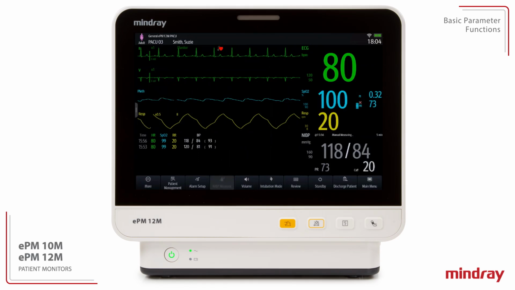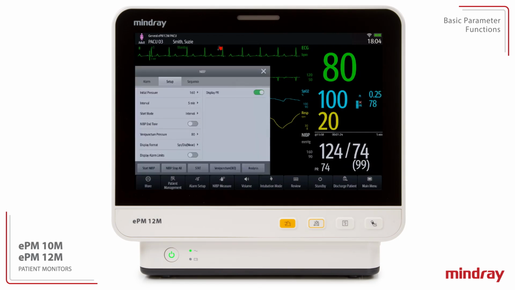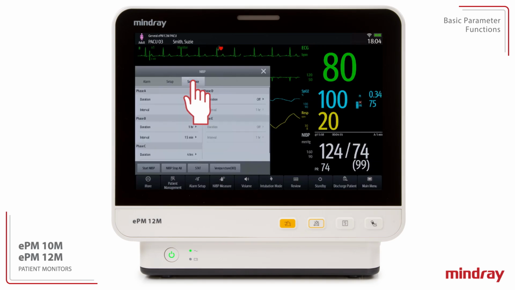The Sequence NIBP measurement mode provides continual automatic measurements at set durations and intervals. In the NIBP Dialog Setup tab, select the arrow in the interval field and choose Sequence from the drop-down list. Open the Sequence tab to configure the measurement durations and intervals.